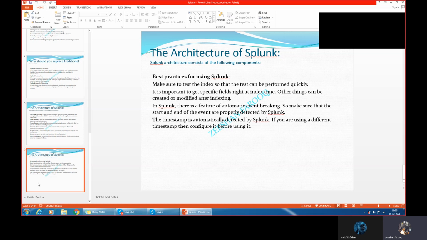It is important to get a specific field right at the right index time. How we create the indexing concept is very important when we talk about Splunk. Splunk has good features such as an automatic event breaking system. Whenever an event happens in Splunk, it gives us the start time and end time of the event, and everything gets detected along with the timestamp. So this is just a small demo of what we have discussed about Splunk. We'll discuss it in detail.